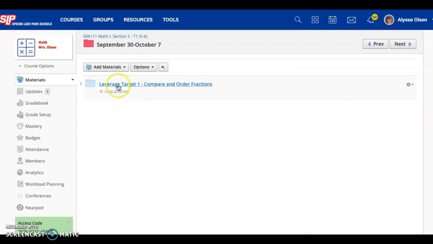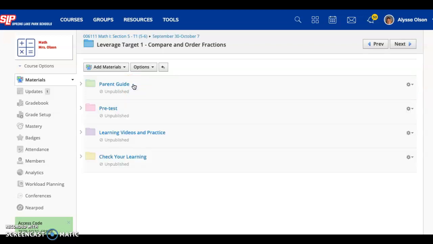You're going to see the leverage target 1, compare and order fractions. The word leverage target is just an important target that is expected for us to know in 6th grade. So being able to compare and order fractions is an expected target, and we kind of put heavy weight on that as a 6th grade student, so that's why we call it a leverage target. So go ahead and click on that folder.